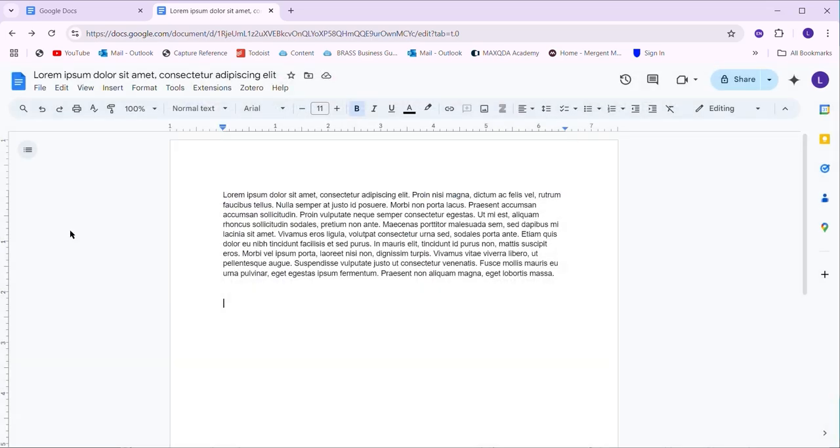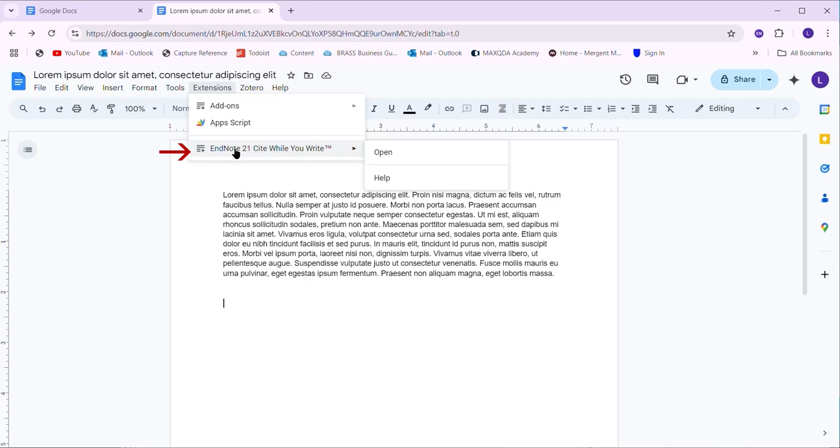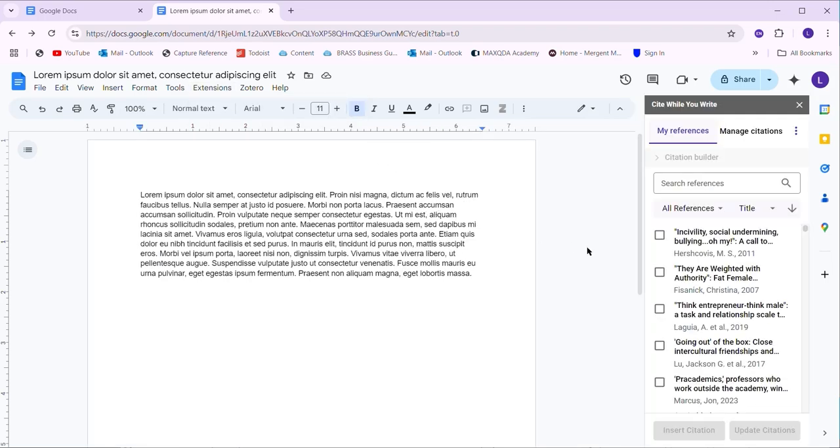Now, let's go back to the document. We'll click on the Extensions drop-down and click on EndNote 21 Cite-While-You-Write and choose Open. A window will open on the right side of your screen with your references.